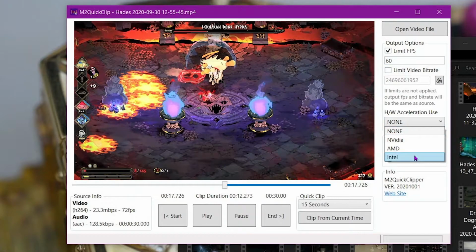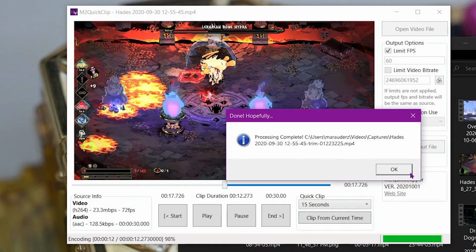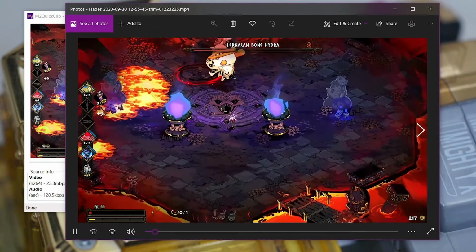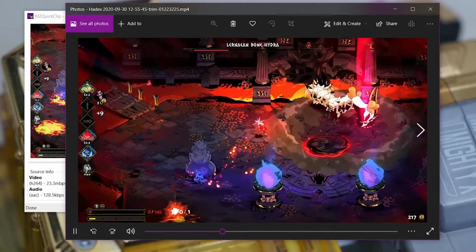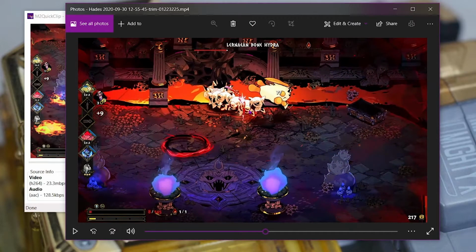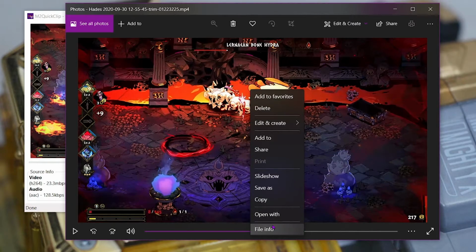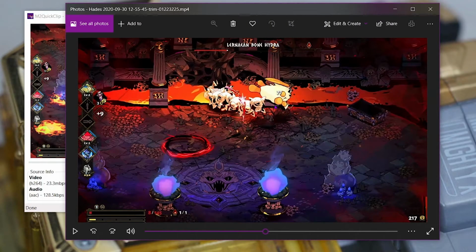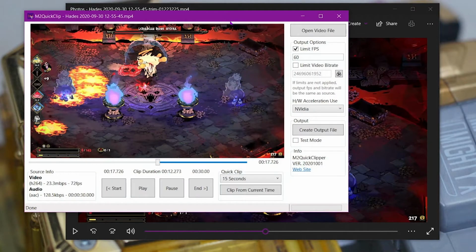And of course, we can enable hardware acceleration if we want to. Because I have an RTX, I can just enable the NVIDIA option. And we'll press create output file. And okay, it's done, and we can open it, and here is the file that was created. It definitely looks better than the one that was edited using the Photos tool. And if we look at the file info, here we go, 60 frames per second. So great, we have a file that's smooth and ready to be uploaded, and we very easily clipped it using this tool that I wrote.